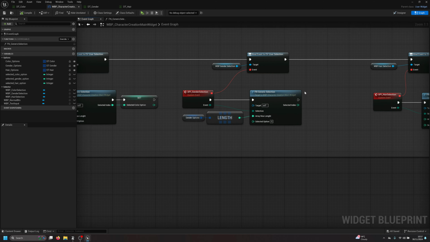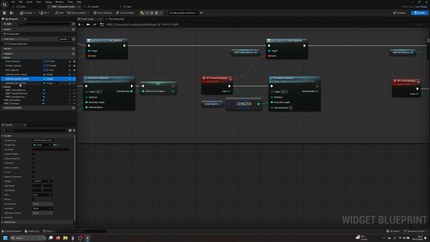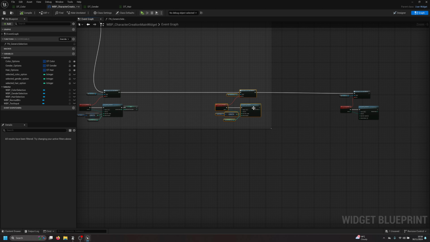Now we need to pass the current selected option, which should be 0 by default. If I compile and save that, what do I get? Let me have a look. I got 0. Yeah, that's great. Now we're going to put this one here, we just need space to work.